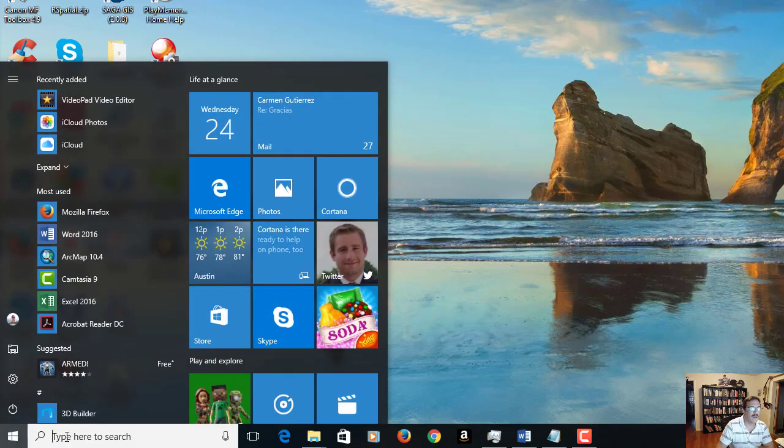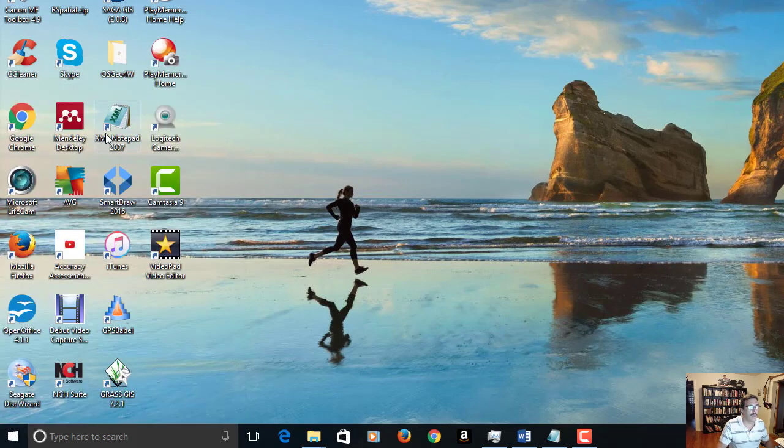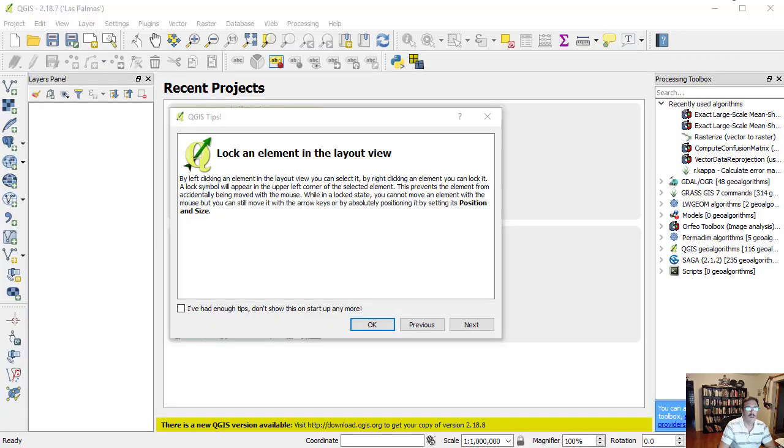First, let's start QGIS. We start QGIS Desktop 2.18. QGIS starts by allowing us to get some tips.